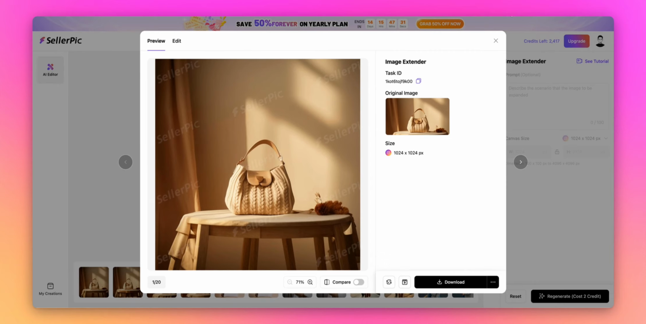Here's a pro tip. Use Image Extender to create consistent aspect ratios across your entire product catalog. Instead of cropping your products differently for each platform, extend the backgrounds to maintain the same product size and positioning across all your marketing channels. Image Extender is also perfect for creating space for text overlays in your marketing materials. You can extend one side of your canvas to create room for promotional text, pricing information, or your brand logo without covering the product itself.